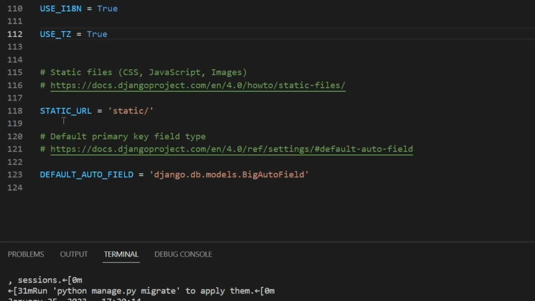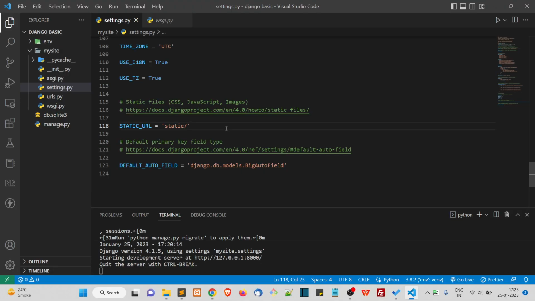All right, and then we have STATIC_URL. Whatever CSS, JavaScript and image files we use in the website are called static files. In Django you need to make a special configuration for running the static files. I have made a dedicated video on the static files, so for now let's not worry about it.